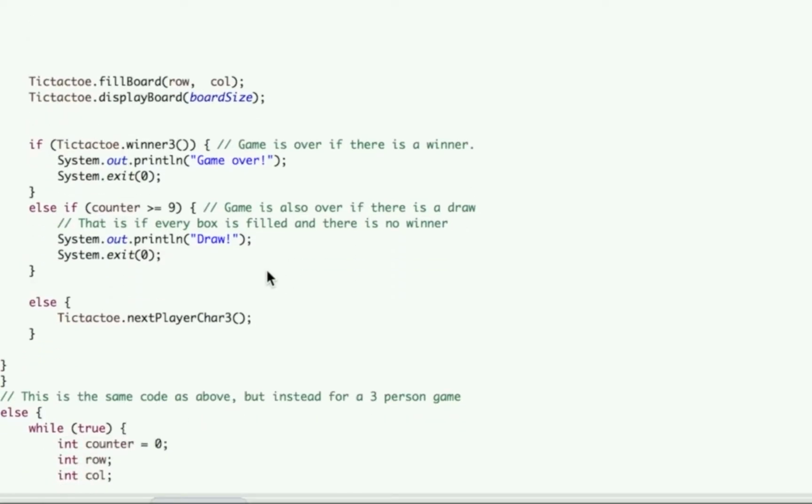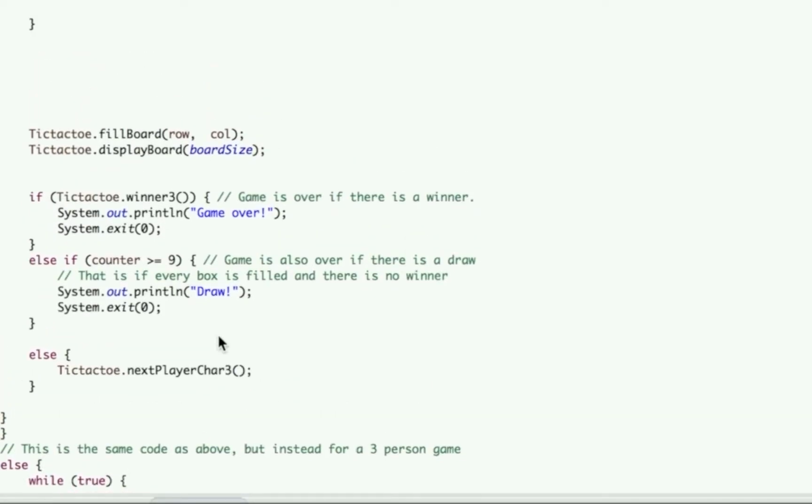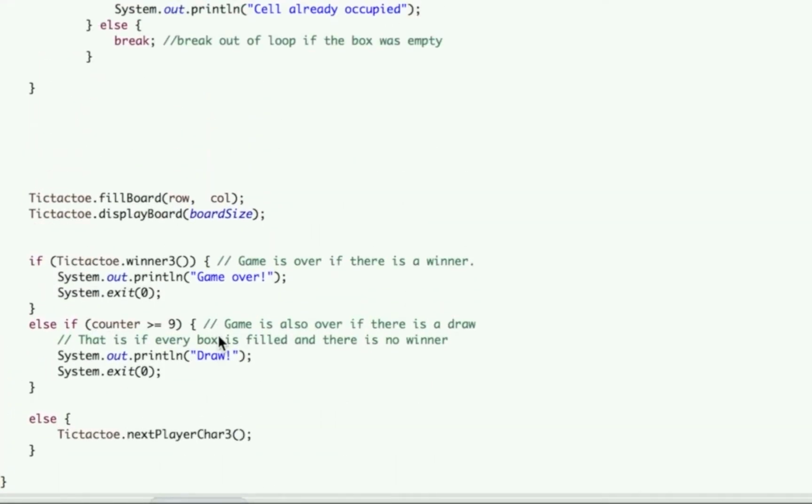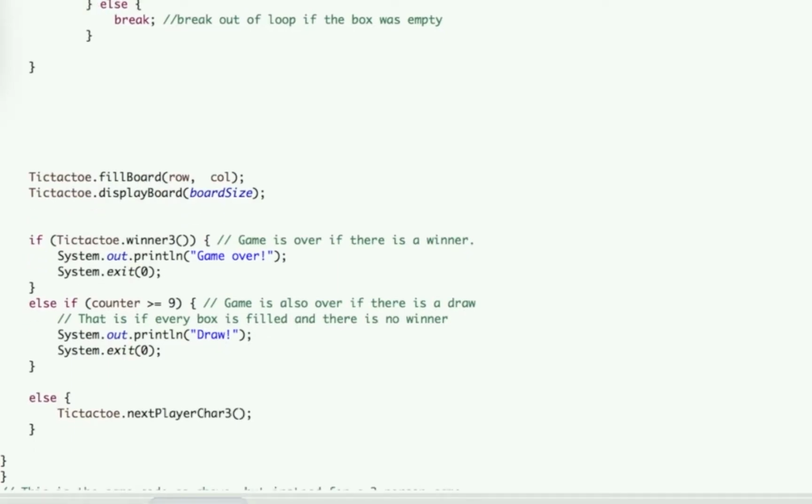If the board is neither full nor a draw, it will call the nextPlayerChar function to change the player, go back to the beginning of the function, and request a new input from the next user. It will keep repeating this until there's a winner or the board gets filled up.